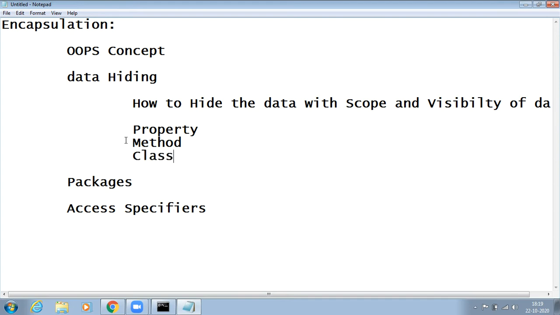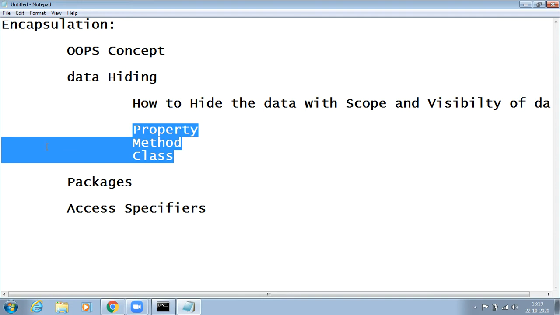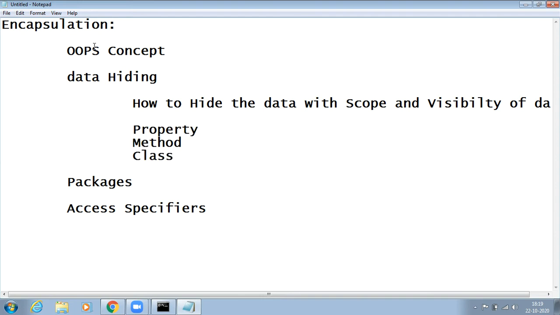When I create a property, if the property is to have some scope and visibility, what I have to do means how can I hide the property, how can I hide the method, how can I hide the class from other classes. Unlike abstraction, which is not about data hiding.